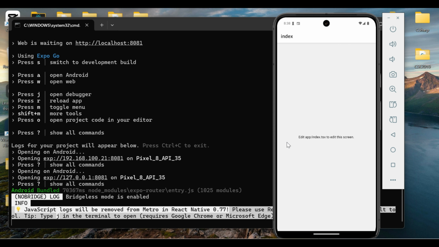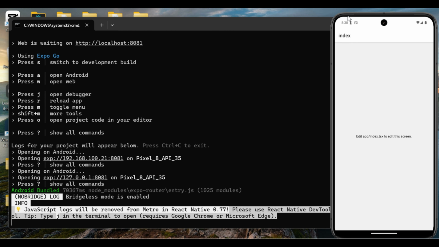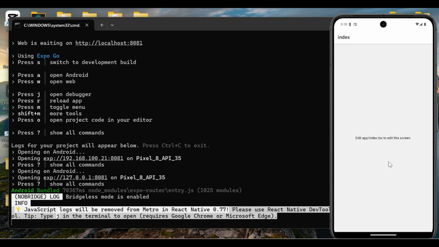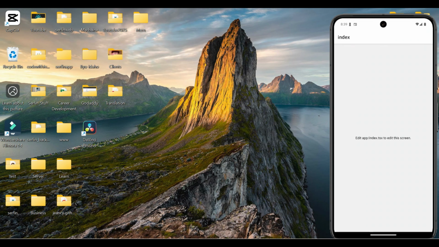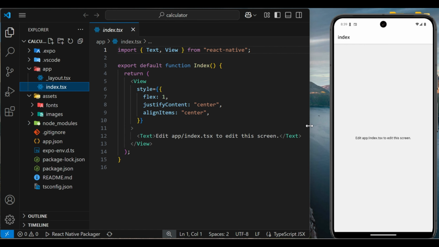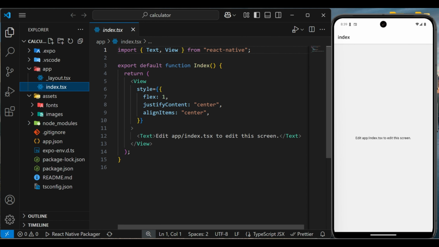Okay, everyone, as you can see, our project is in our emulator, but what I need to do is remove this bar and then change the content, and we're going to build our calculator there. So let us open Visual Studio Code. Let me do this. There we go. And there. So let me change this.